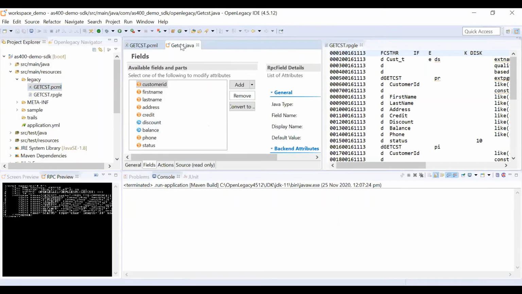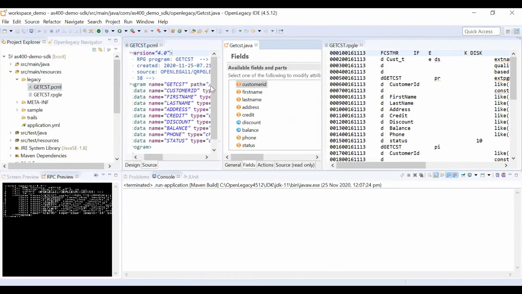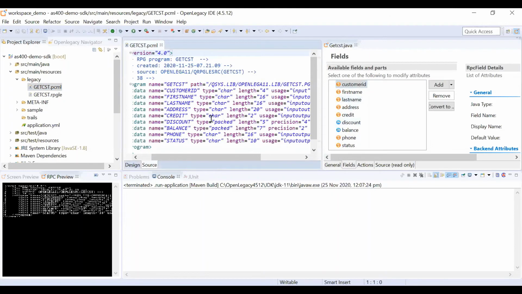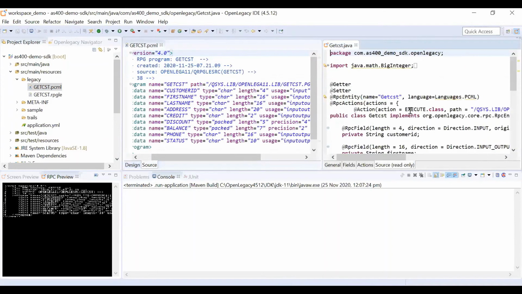Now you can see the Java representation of the parameters, of the metadata, and the source code is already generated. Later on, this program will be executed to connect to that RPG program and execute it through our solution. So this is done already. The Java entity or the SDK has been created for this integration to the RPG program.